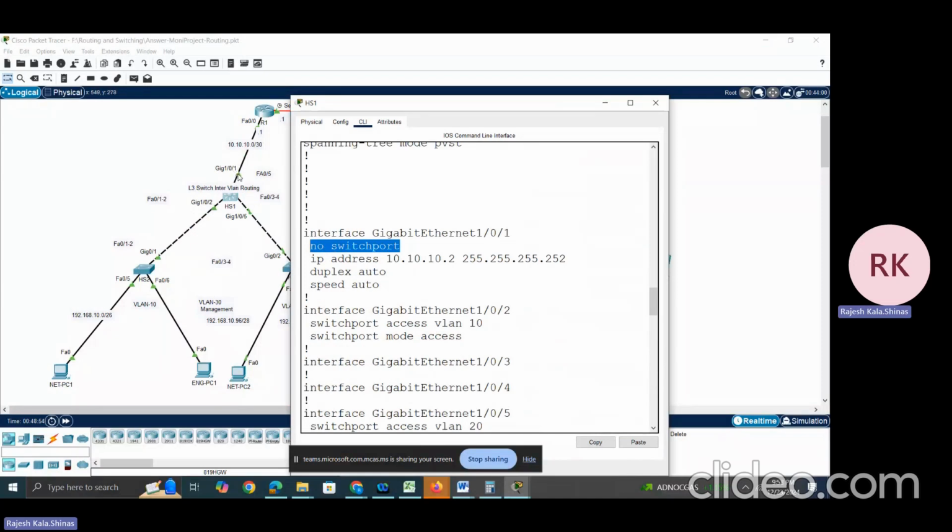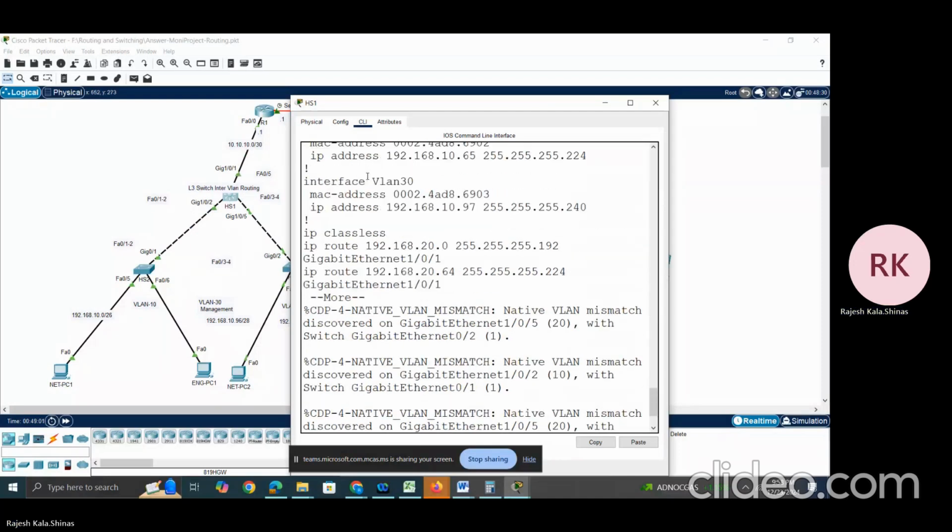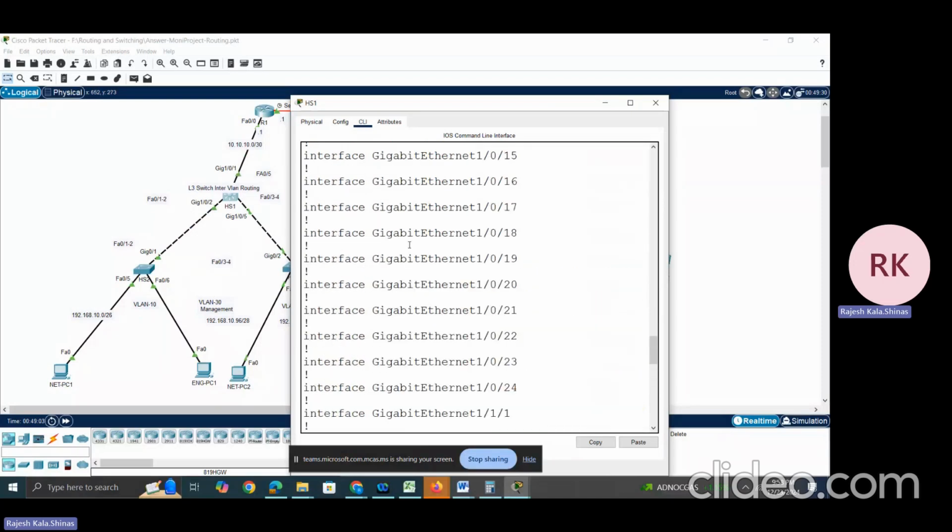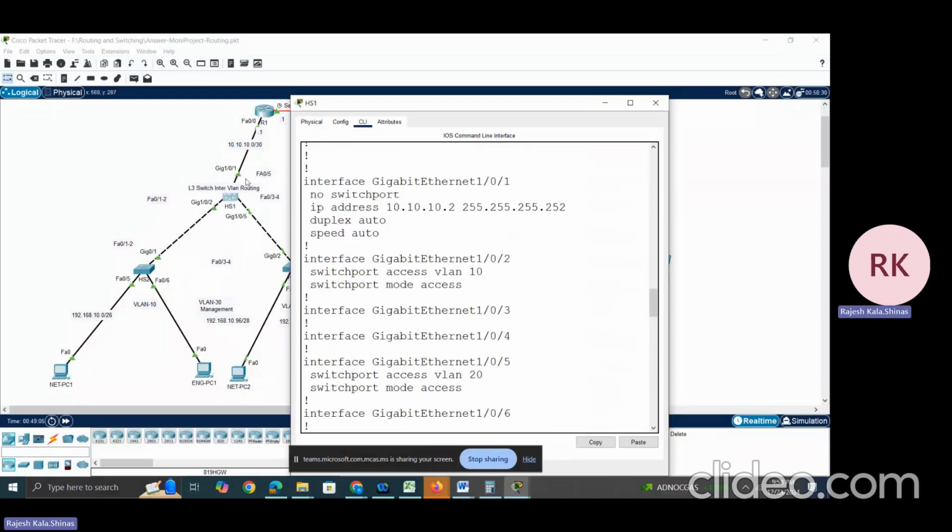Usually we cannot assign an IP address on an interface in which device? A layer 3 switch. For that, what do we need to do to that port? No switchport, so it will route that packet. The IP can be assigned on that interface of a layer 3 switch by giving the command no switchport. This is how we configure inter-VLAN routing in a layer 3 switch.